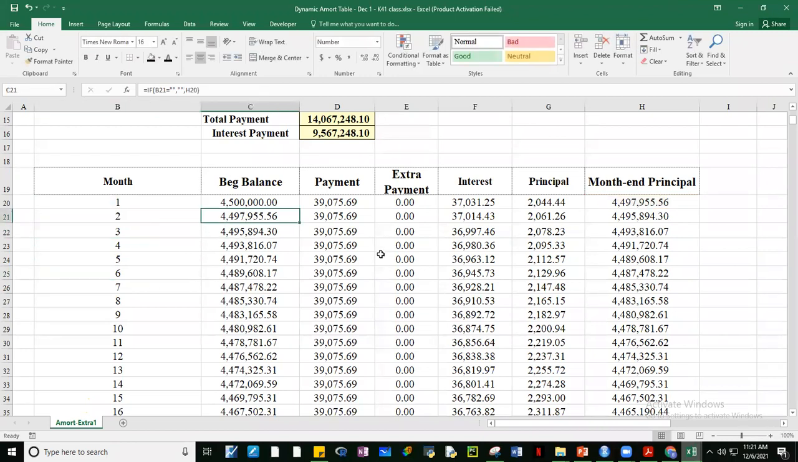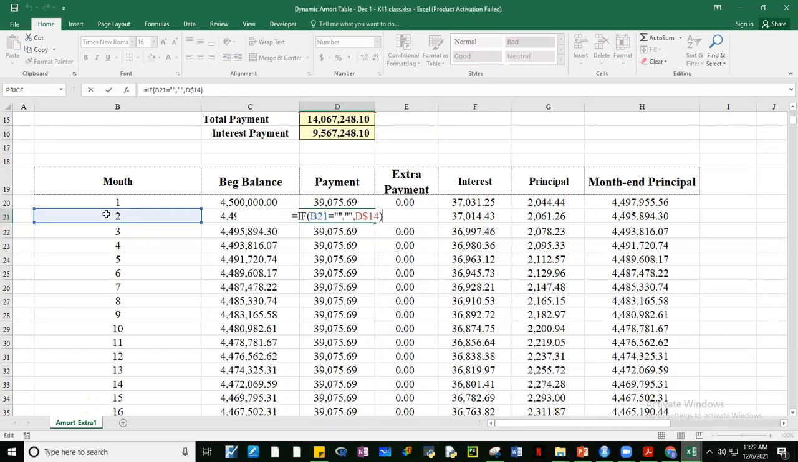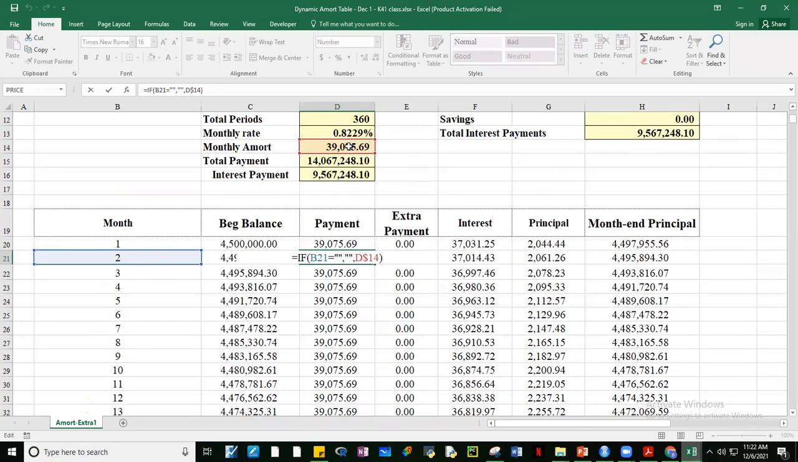No? How about the beginning balance? Ganun din. Kung wala ng month dito sa B21, if it's equal to nothing, wag na siya maglalagay sa beginning balance. Otherwise, yung beginning balance dapat kukunin natin from the previous month end balance. Okay, so that's our beginning balance. Okay, then for our payment, ganun din. No? If the beginning month, B21, is nothing, give us nothing. Otherwise, ang payment natin will be, okay, but naging 30 to.